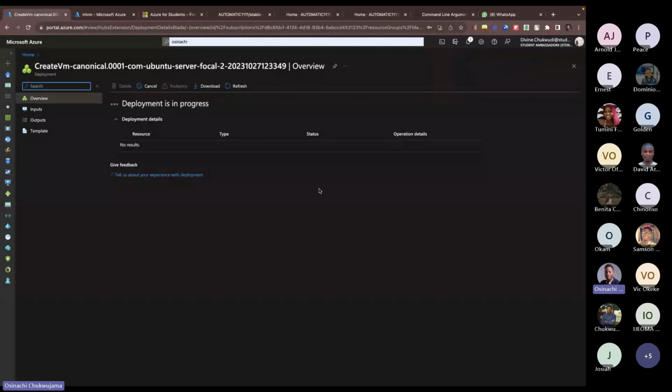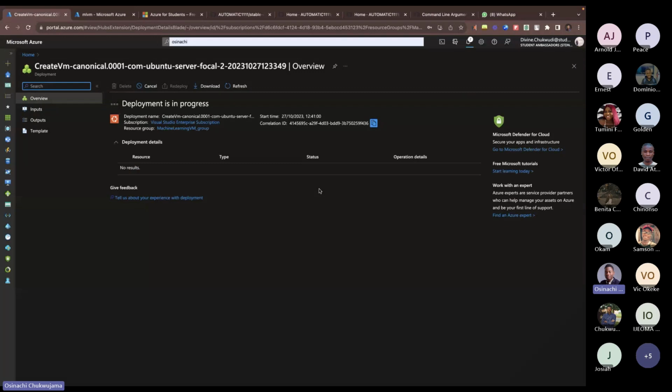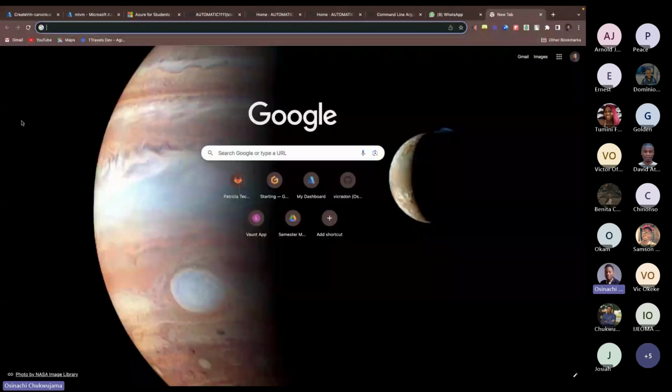So the deployment is in progress. While it's completing, we can just go over the repo. There are several ways you can use this repo. I think there's a Docker deployment option. Stable Diffusion, Docker.